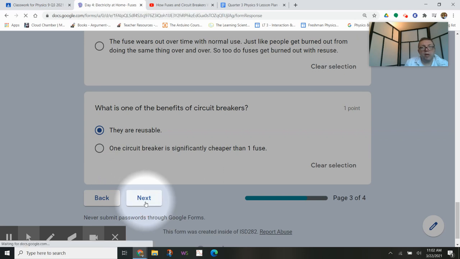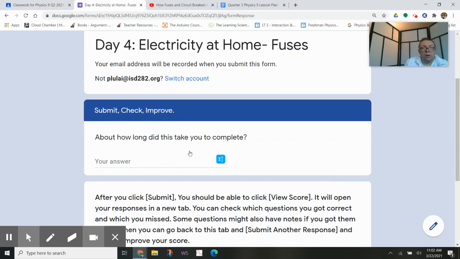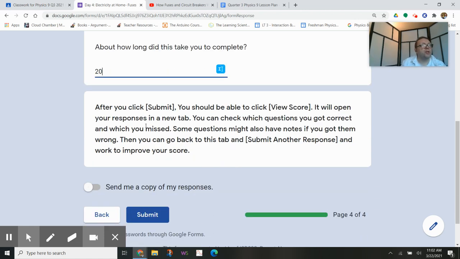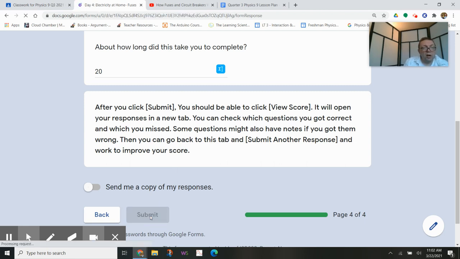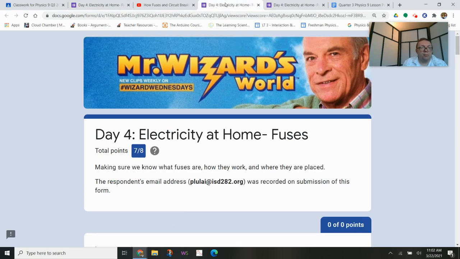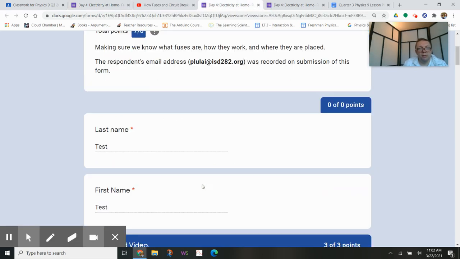And then I think the next page is really just the reminder, how long did it take you? I think this took us about 20 minutes. And then when you click submit, we'll go through and just double check this. I was talking with some folks that were having some issues. Once I click submit on these forms, what I would suggest is right clicking on these links and opening them in a new tab. And if I want to edit my response, I right click on that and open it in a new tab. And now I can check my score, 7 out of 8.